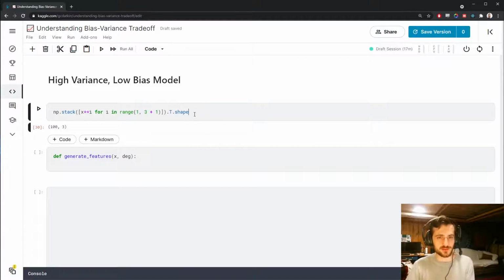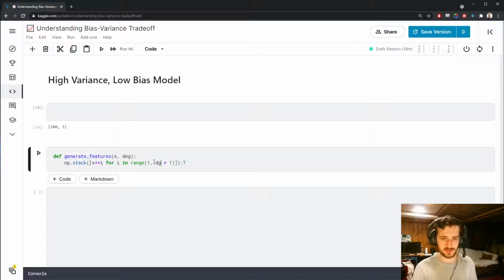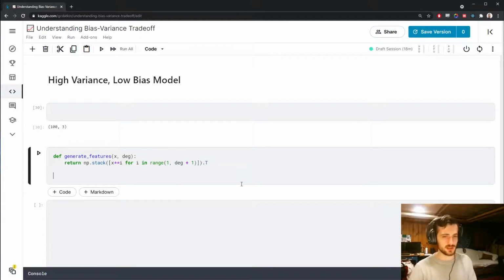So what we're going to do is use this inside our generate_features, except instead of 3, we just pass in whatever degree we want. So this will generate this new feature matrix based on some original feature vector and the degree of polynomial features we'd like. So if we want generate_features, we'll just use the x we have from before, and let's say degree 10.